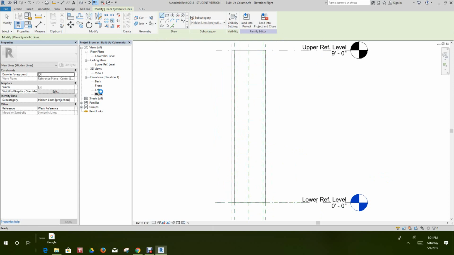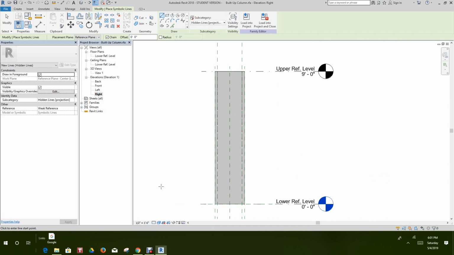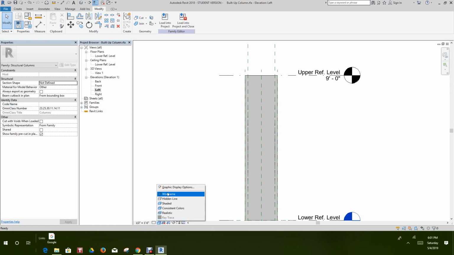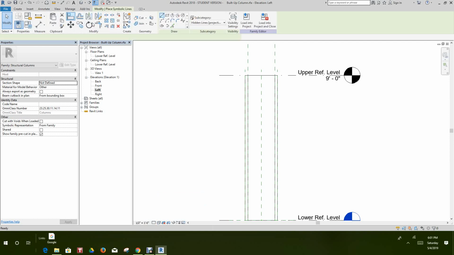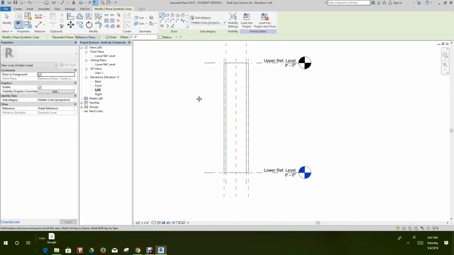Now let's go to our left side. And now let's turn shaded back on in this view. So there's our hidden lines that we'll see. Now let's go into our left side view. We want to turn on hidden line. Let's do another symbolic line. And it remembered hidden lines projection.